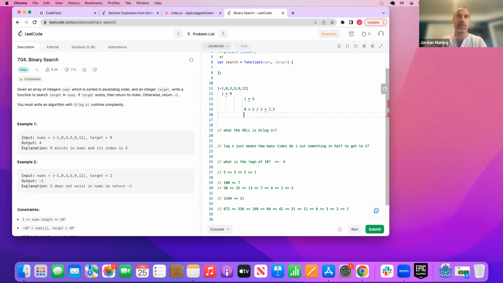Now we need to decide if we're going to round up or round down. Let's round down. Why not? So it's math.floor of 2.5, which is equal to 2. Now we find our element at 2: 0, 1, 2. Okay, it's 3. We ask ourselves, is that bigger, smaller, or equal to our target? It's smaller than our target. Therefore, we can move this pointer up to this plus 1. So 2 plus 1 is right here.